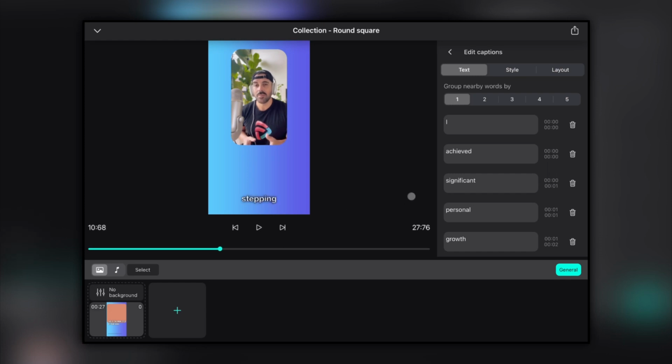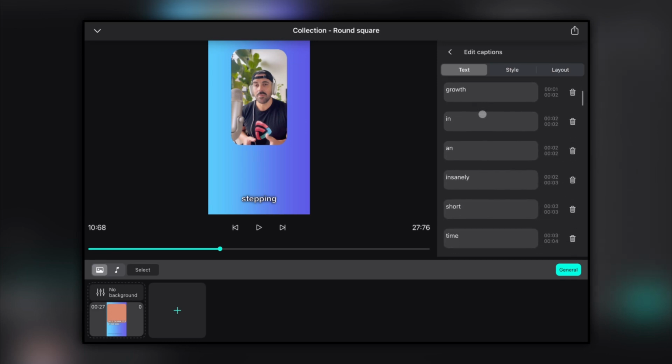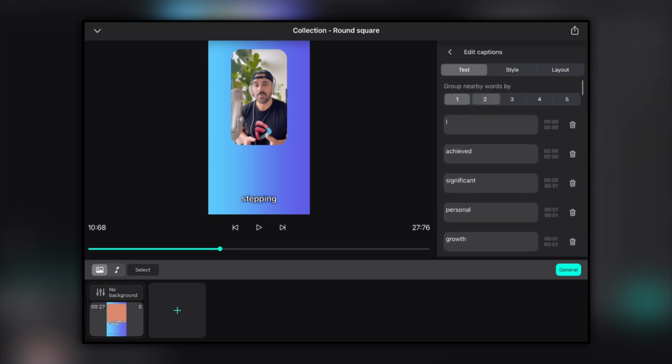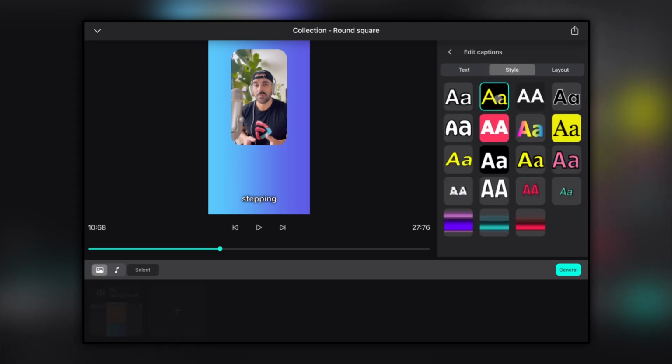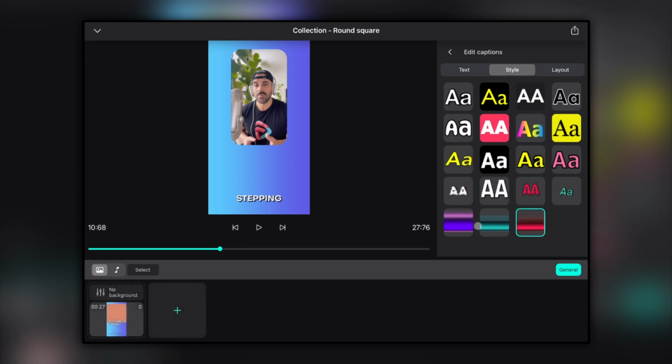But here's the real magic with Filma. You have full control over your captions' appearance. Group words by ones, twos, or more for perfect timing. Choose from our array of super cool presets for a look that matches your vibe.